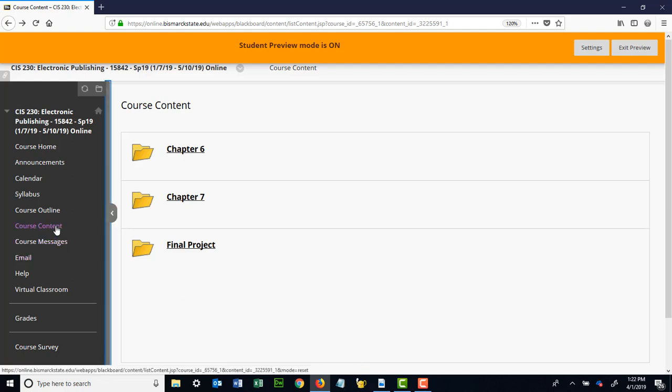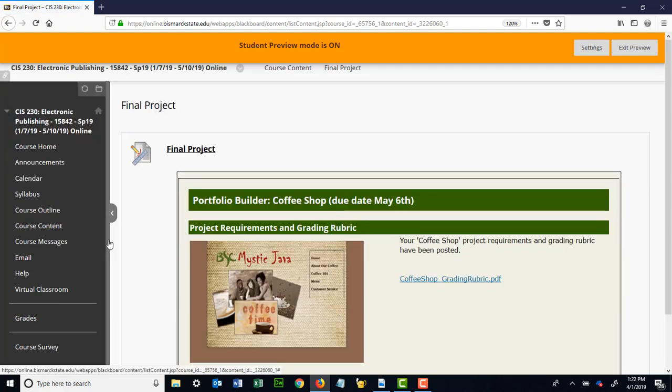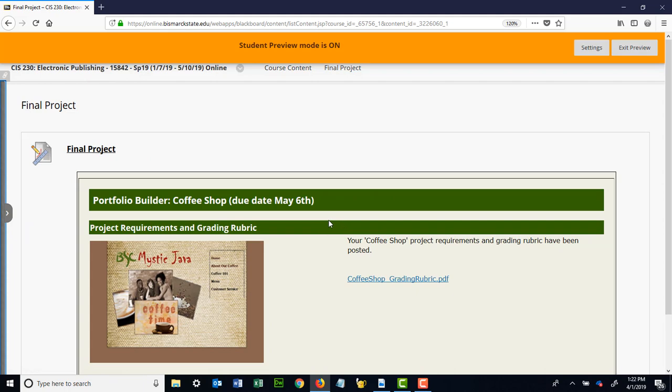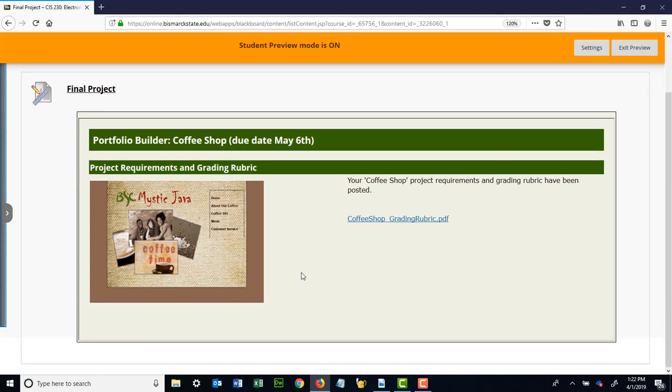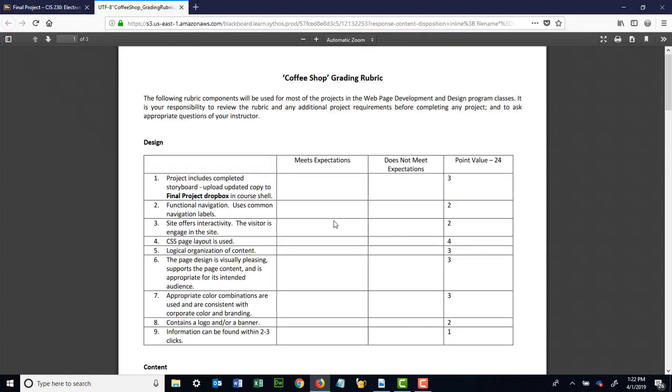Underneath your course content now you should see a folder that is called Final Project. This includes your grading rubric that is going to be used to grade your coffee shop website at the very end of the semester. So I'm going to go ahead and click on the PDF file, and I'm just going to take some time and kind of step through it.